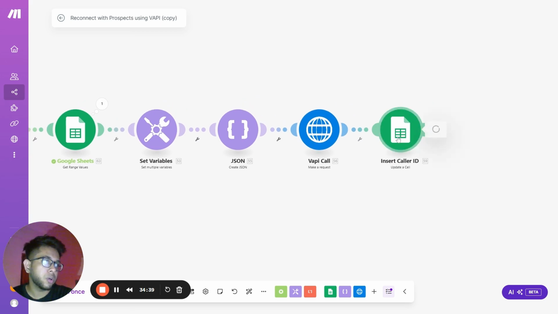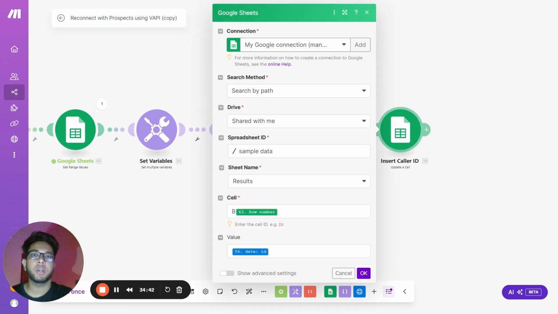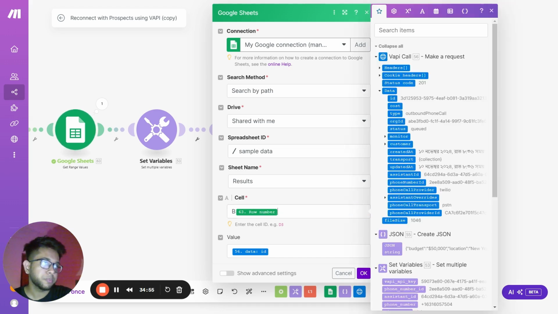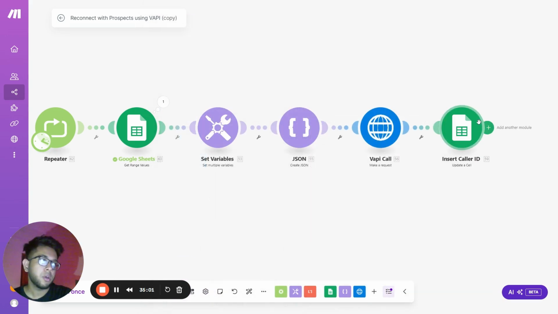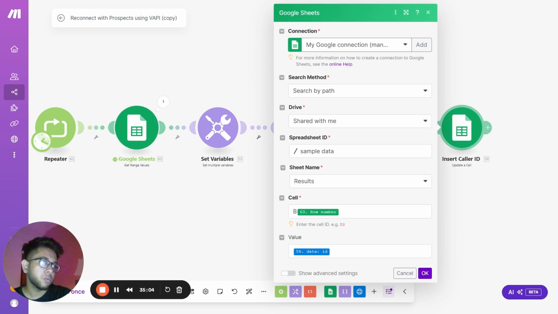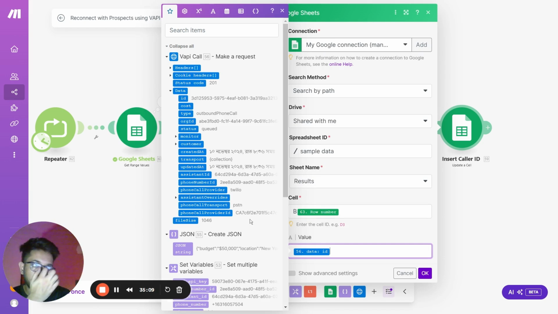And then this is the caller ID that we're going to be putting up over here. The last module is the caller ID. We're basically going to be updating the caller ID from each of our calls. Of course, caller IDs are very unique for each of the calls, so we're going to be updating the caller IDs on our CRM. This is the cell number, and the row number is the one which is being iterated and passed on currently. Then we have the data from the HTTP module, so we're going to be using this as the caller ID. This is the caller ID, and I'm going to be clicking on OK.